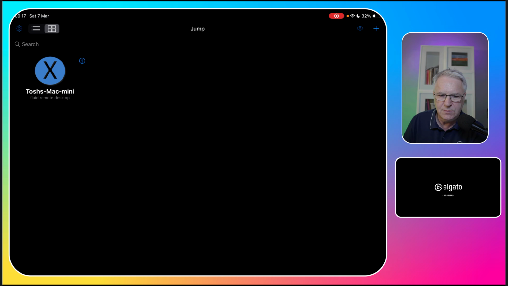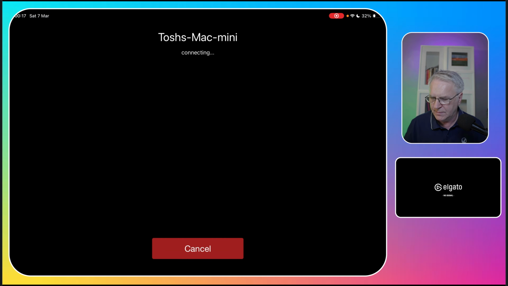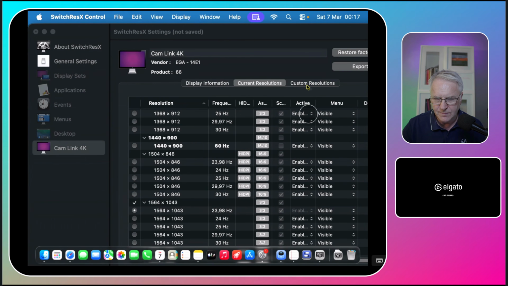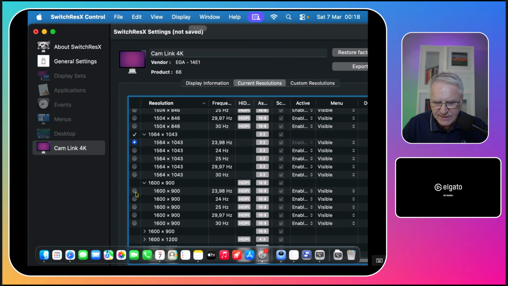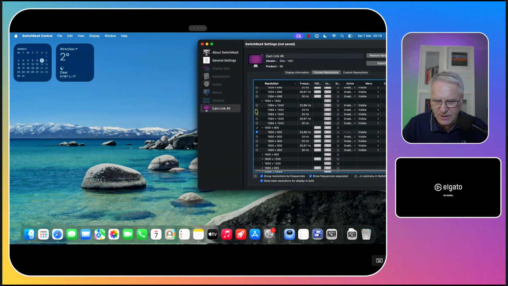Okay, now I'm going to switch on the iPad. And wow, it looks really sharp. I remember the 1600 by 900 was very good if you wanted it letterbox like, and you had high def.